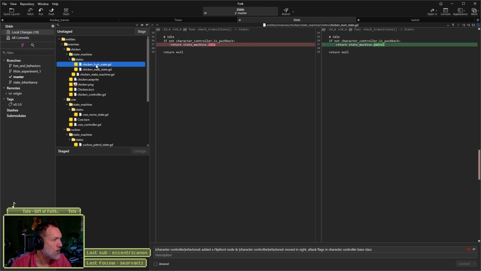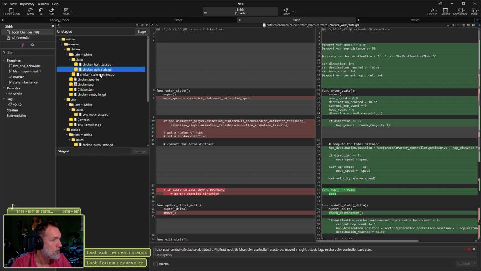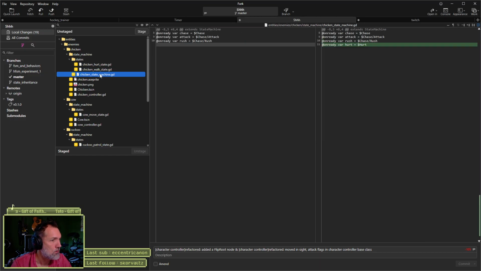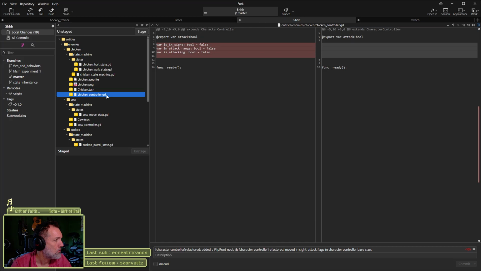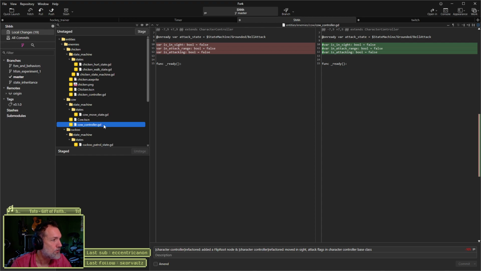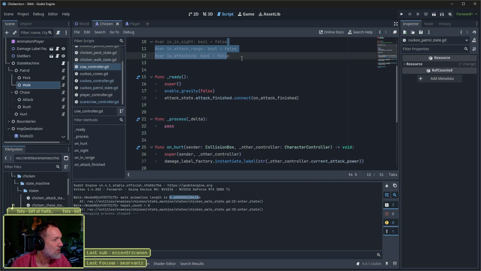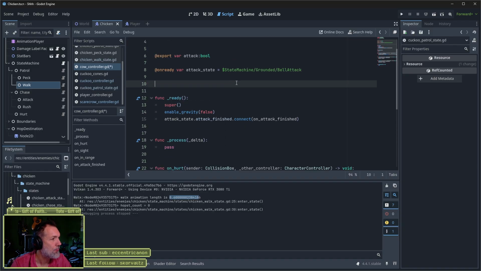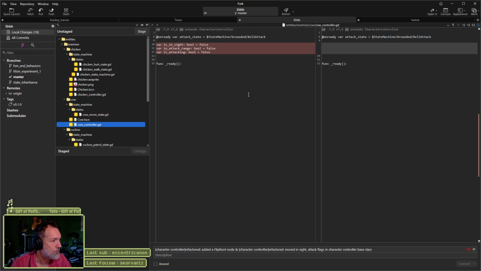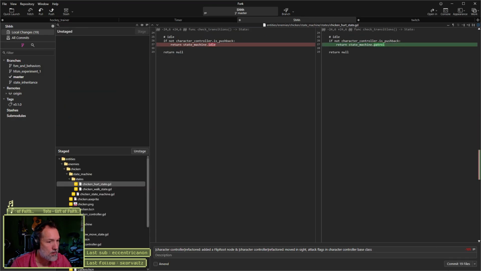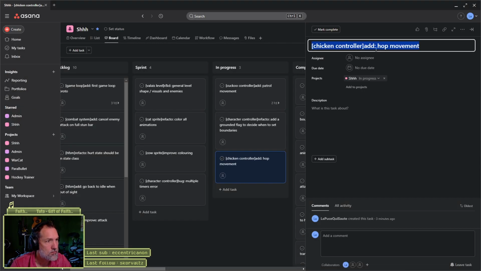Let me check again something. This one. Okay, it's fine. No, this one is not fine. Cow controller. Okay. Now we're good. And last task is this one.